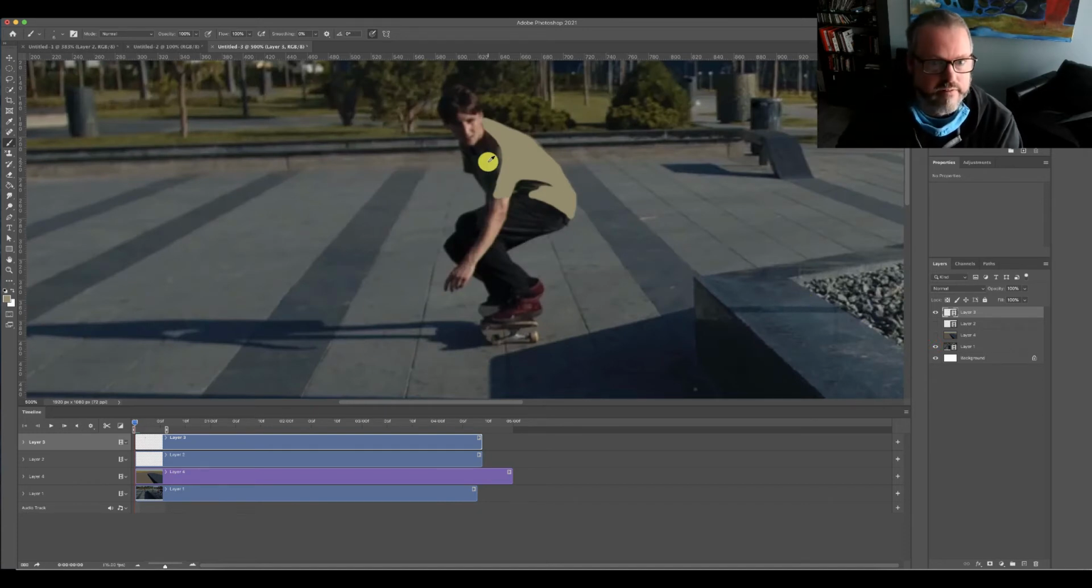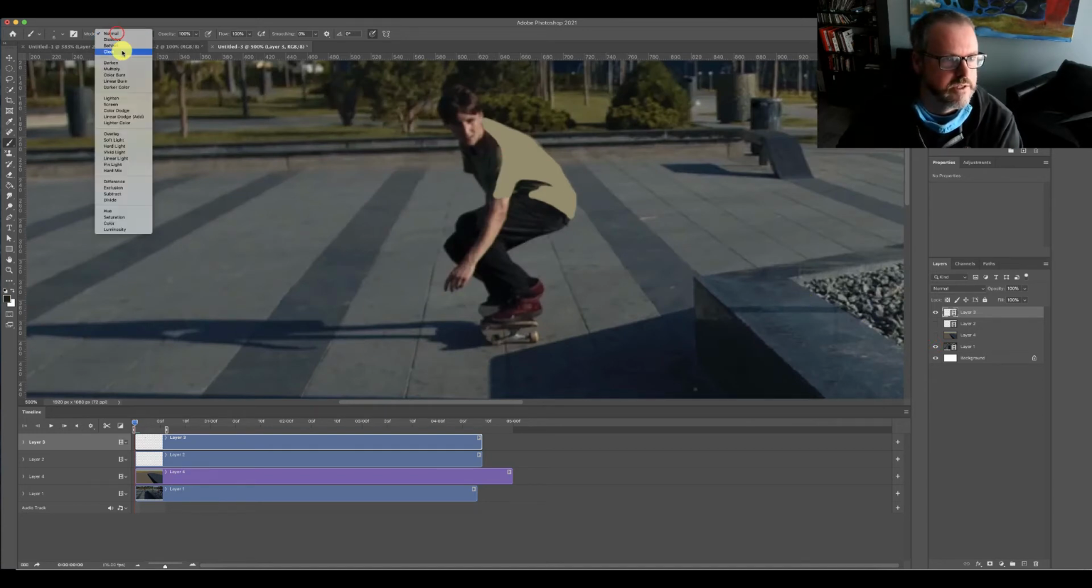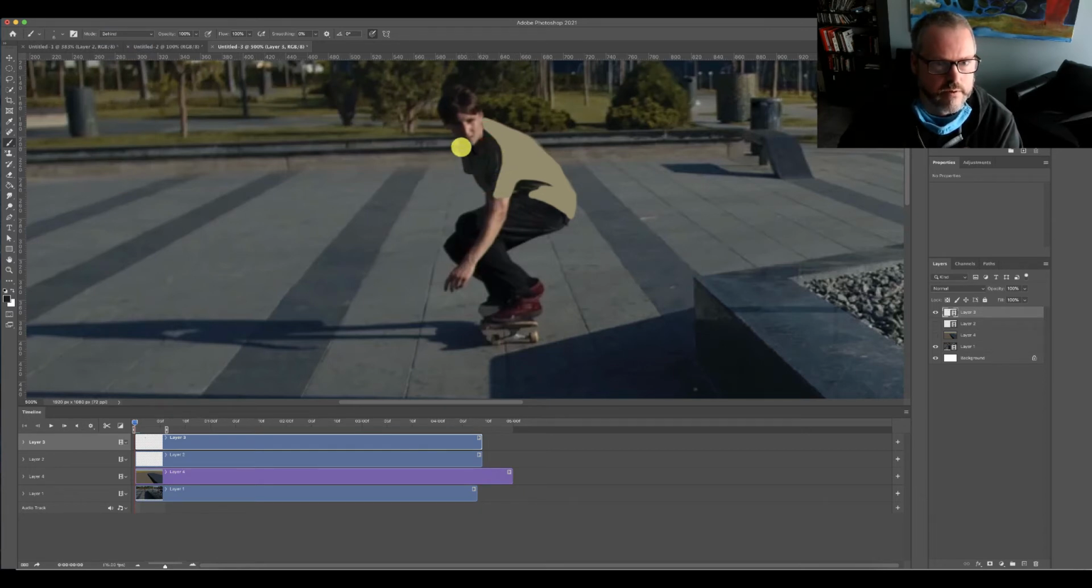So then I'm going to sample this part of the shirt. I am going to change this to behind so I don't paint over the stuff I just painted. That's a nice little trick if you don't know about that. It's pretty groovy.